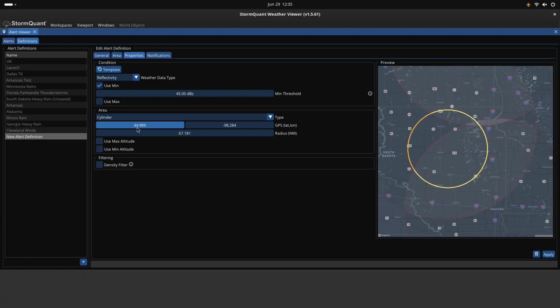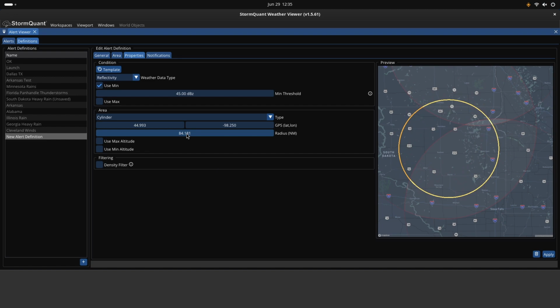You can also adjust the location and size of the circle by placing the cursor in the latitude, longitude, or radius box. Then, hold the left mouse button and drag left or right. You may also double-click in any of the boxes to type in an exact value. Select the minimum or maximum altitude boxes and type in a value if you want to limit the height of the monitored area. Select the density filter box and then type in a value for the number of threshold violations required before the system alerts. This is an alert suppression tool. For the most cautious approach, leave this field blank.